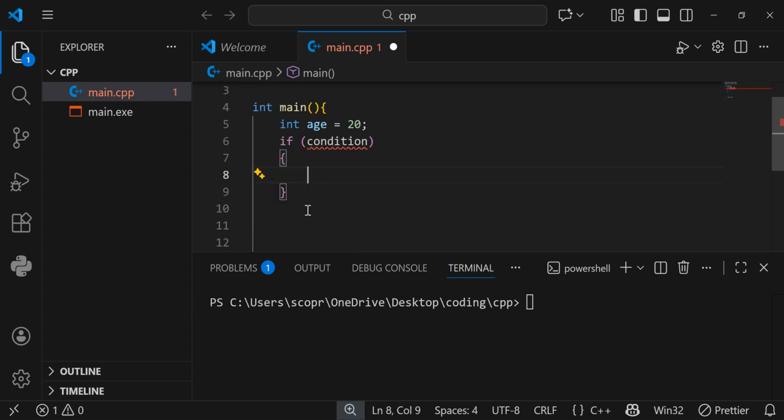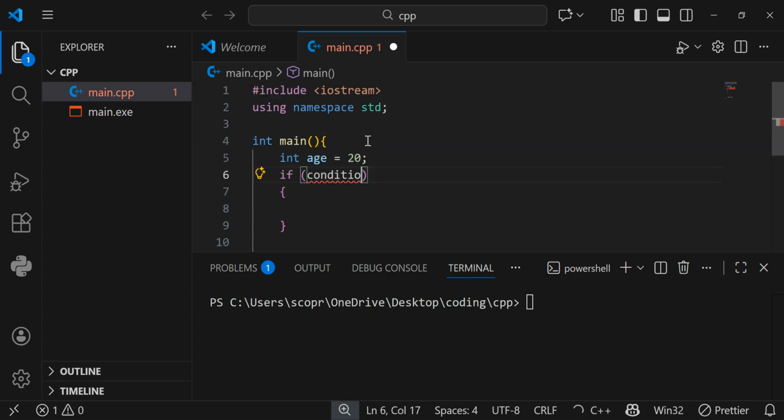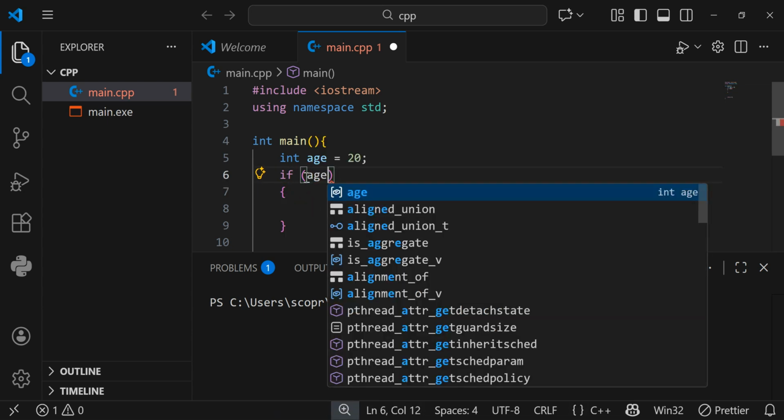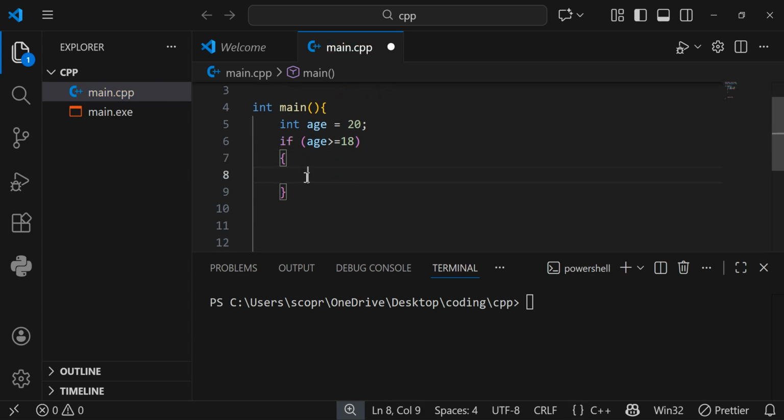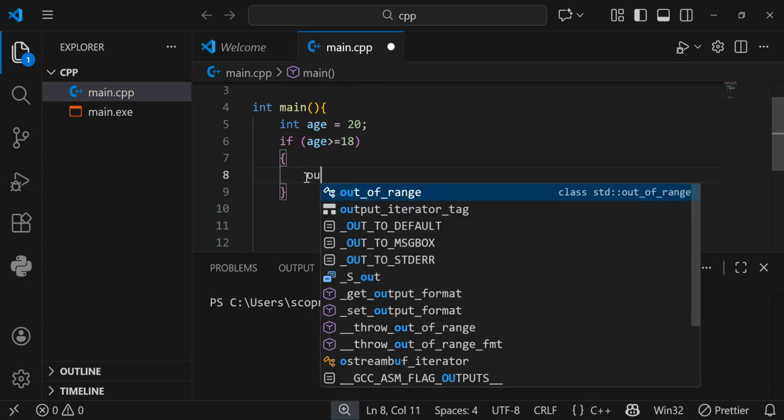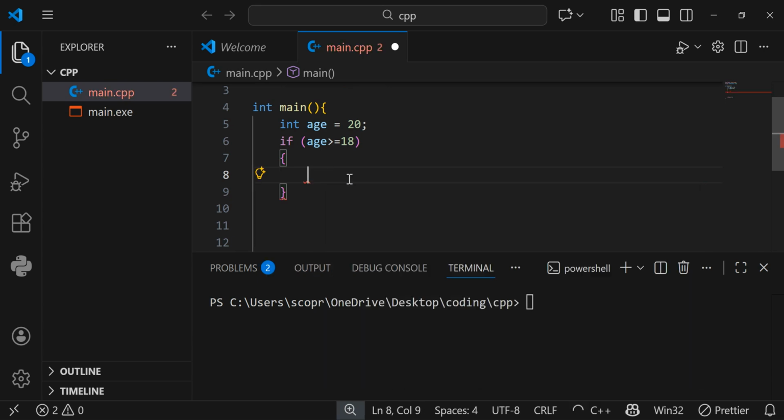From there, let us see the condition that we can create here. For instance, let us run this block of code only when age is greater than or equal to 18, like that. Then inside, what are we going to do? We are going to output using cout that you are an adult, like that.